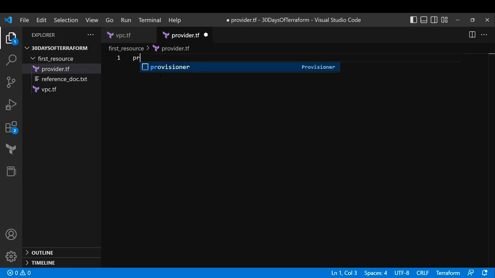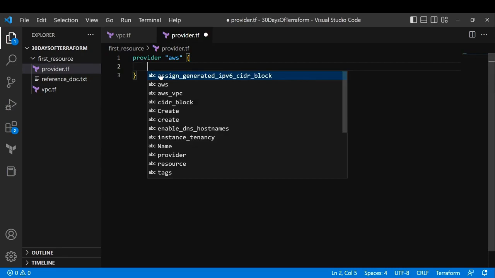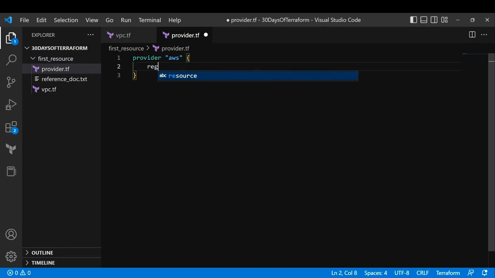I'll just say provider, and I'll say AWS and add this block. While giving the provider, if you do not know what arguments you need to pass, just press Control and Space. Here you will see what things you need. The first thing that we need to give is region, in which region you want to create the resource. I'll say us-east-1.